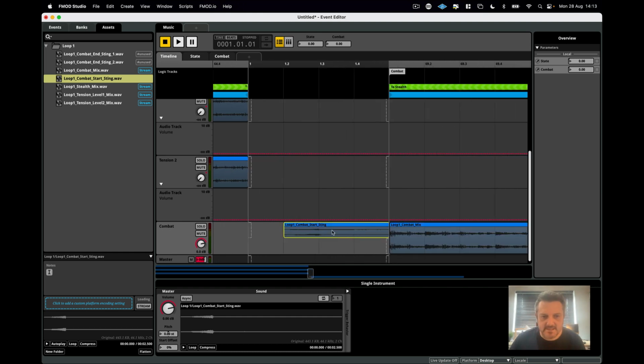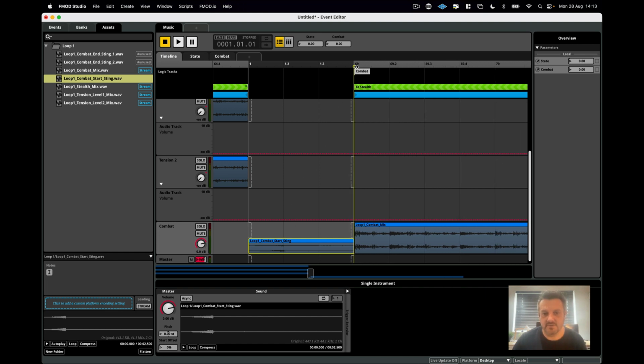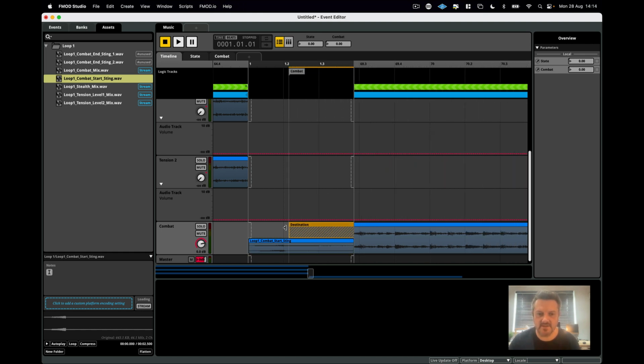just pressing the right bracket again, because it's important that you get the timings of these right. So that fade is going to come in quite quickly. So we're going to bring it to the start of that transition region. And I can make this even shorter if I wanted to. And then what we can do is drag this handle here across to the left. And that now means that this start sting will play, and then the combat loop will play as soon as that sting is finished. So the sting on its own sounds like this.